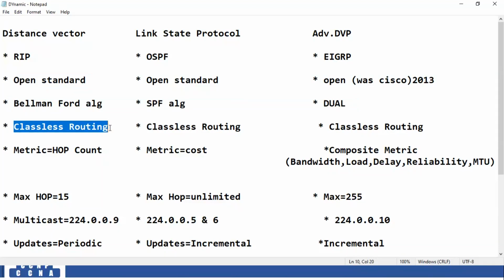And how will the RIP protocol choose the best path? What is the metric of RIP? Only hop count. What is the maximum hop count? 15. And RIP sends multicast messages using 224.0.0.9.